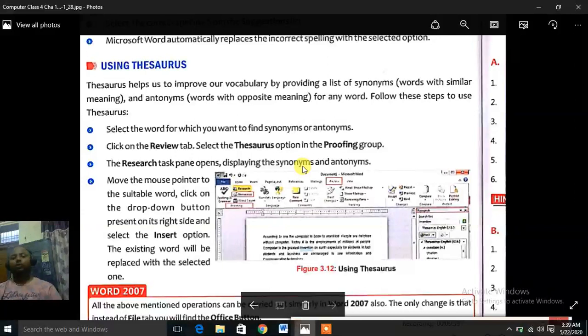Select the word for which you want to find the synonym or antonyms. Click the Review tab. Select the Thesaurus option in the Proofing group. The Research task pane opens, displaying the synonyms and antonyms. Move the mouse pointer to the suitable word. Click on the drop-down button present on its right side and select the Insert option. The existing word will be replaced with the selected one.